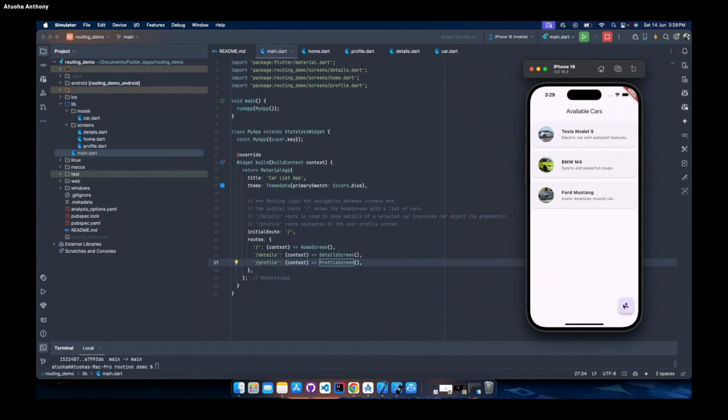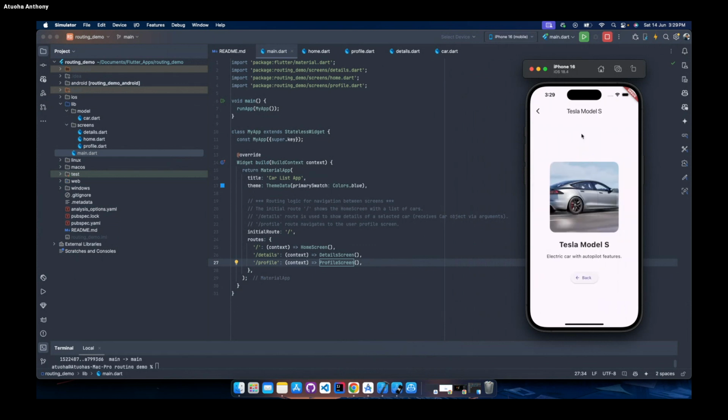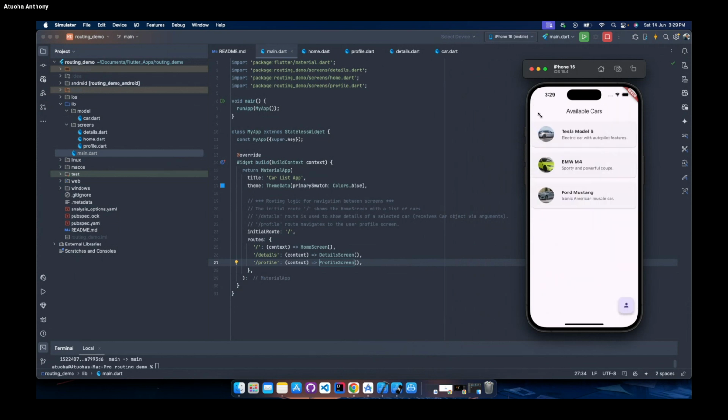When you click on it, it takes you to the profile screen. When you click on back to home, it takes you back to the home screen. When you tap on each of the cars, it shows you the car. And you can use this to go back, or you can use this to go back. So when you go back, it takes you to this. So let's look at this now.